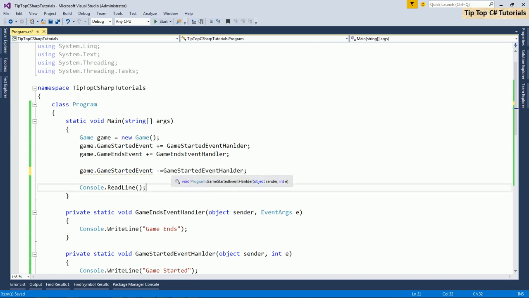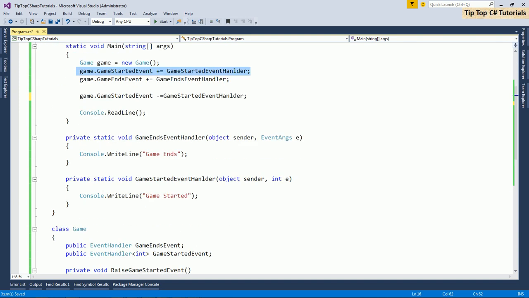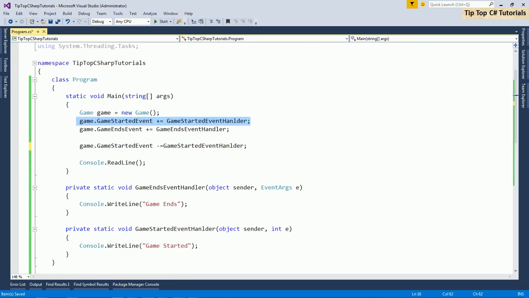This is how you can unsubscribe for the game started event. Imagine at some point of time you were interested in some event, and you already got a notification, or at a certain point of time you are no longer interested. Then you can unsubscribe for a specific event using this.